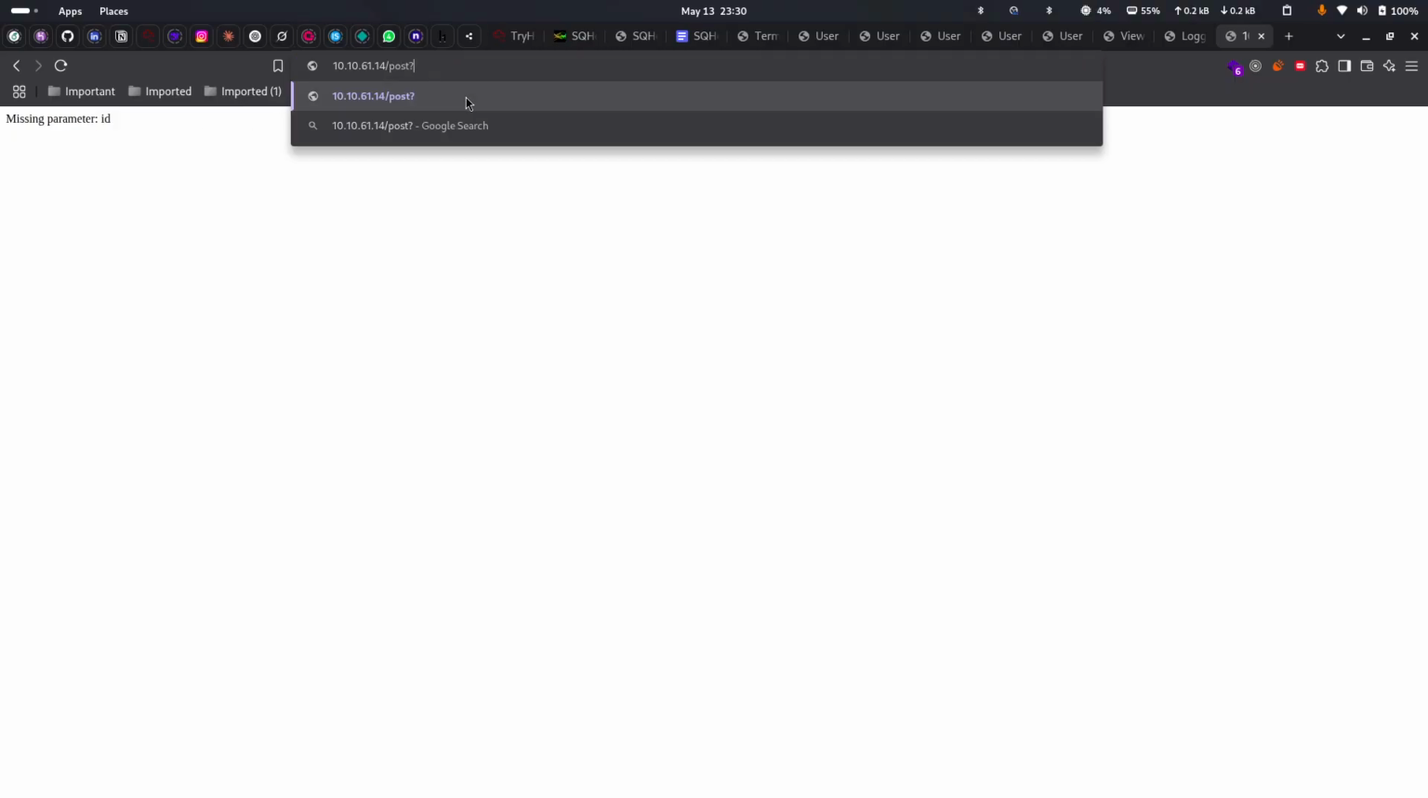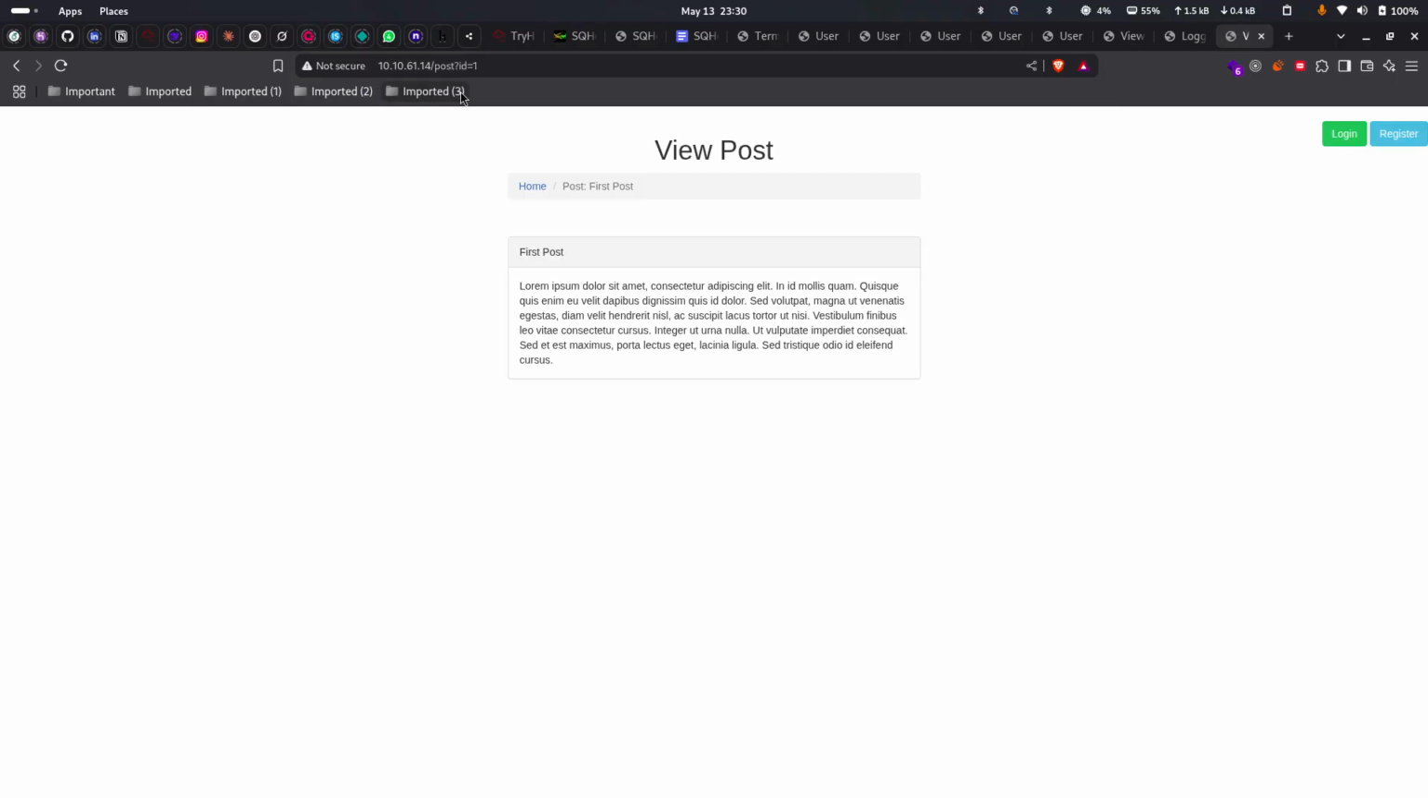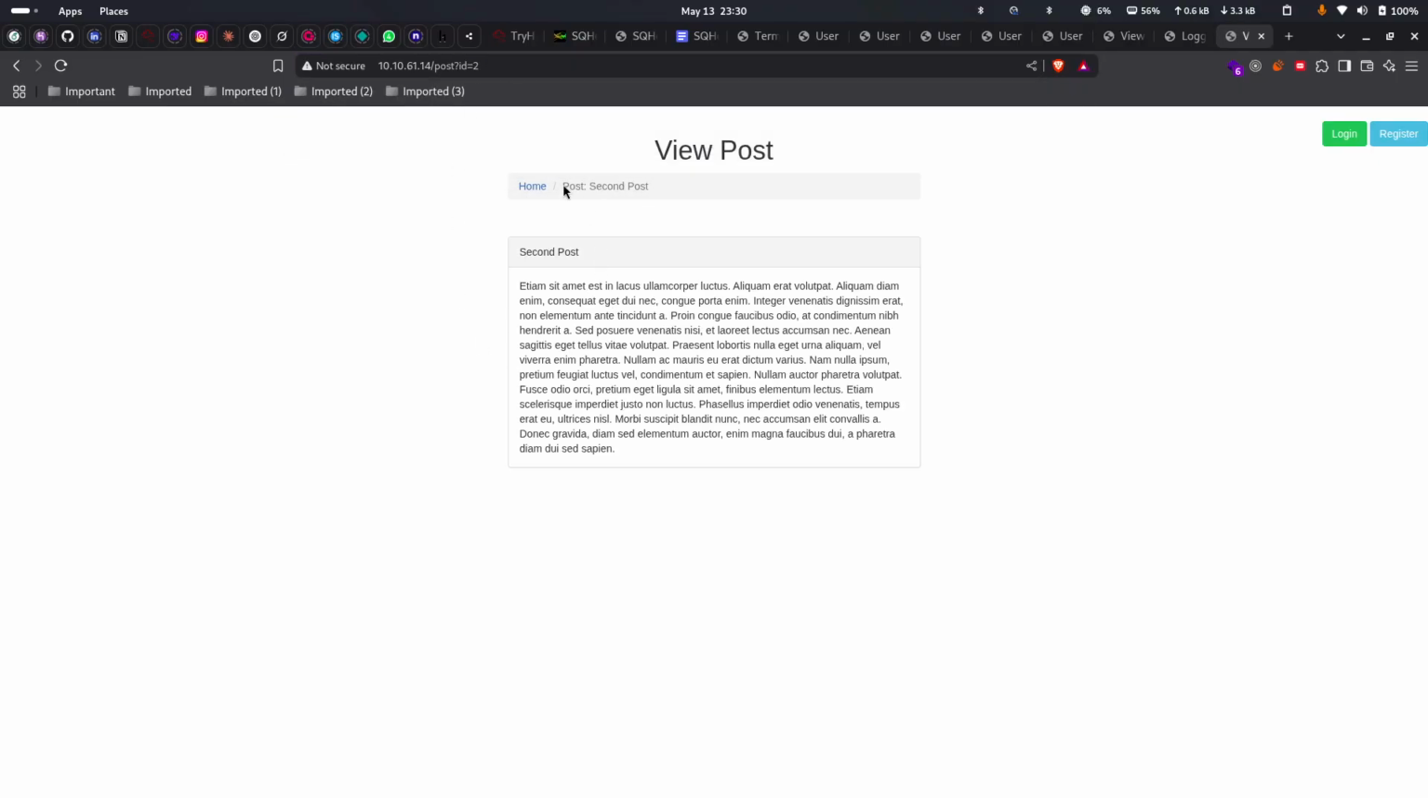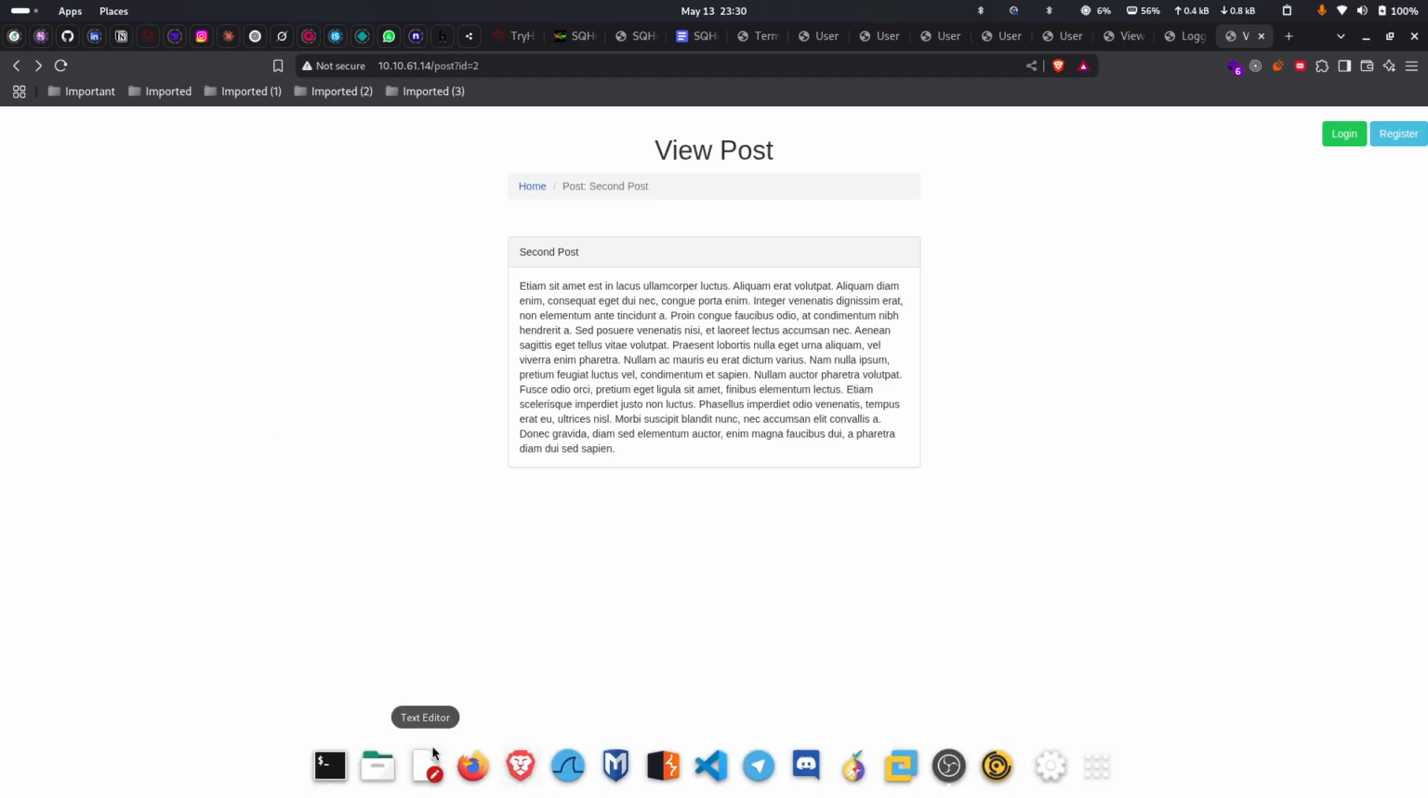So when I put the parameter ID, here you can see I am receiving a post, and when I change it to ID 2, it results in a second post. So there are actually 2 posts. If I change it to 3, it says post not found. So what I did is the same thing I did before.